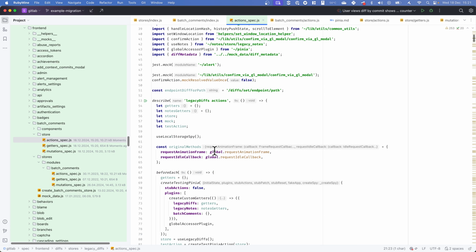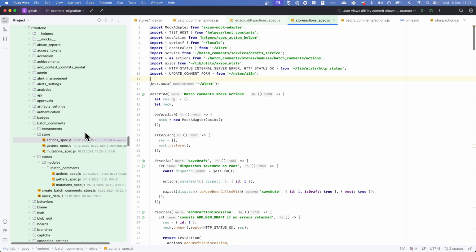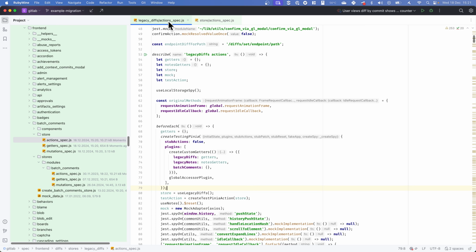As you can see, the setup for the store is quite convoluted. That is because the store is very big, but it serves as a good reference point for the migration. So let's go ahead and see what's going on here.